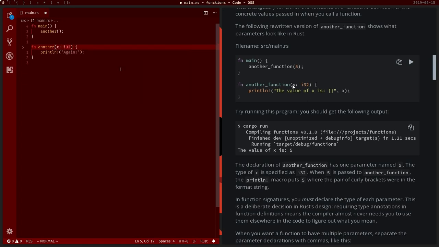So this x is instantiating a variable, right? And the reason it does that is because it's going to need it down here, and we'll need to be able to refer to the argument. So what do I have down here? Another println again.